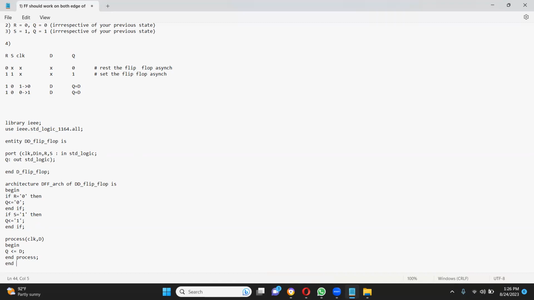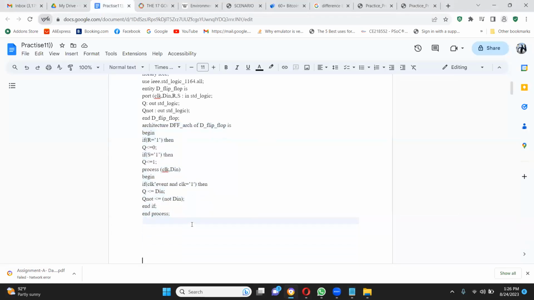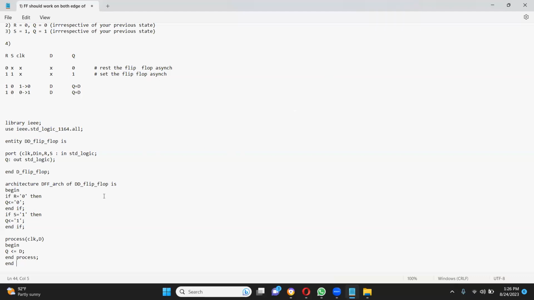End architecture. I don't know what the keyword is. End process, then we should end the architecture also. Yeah, and architecture and DFF, DDFF, double D flip-flop. That's it, right? Something like this, right? Yeah.